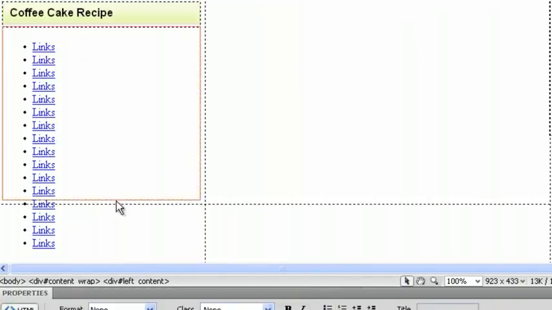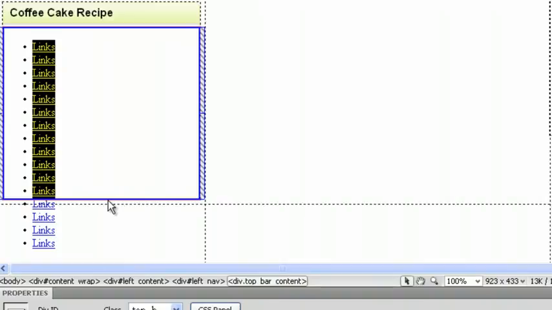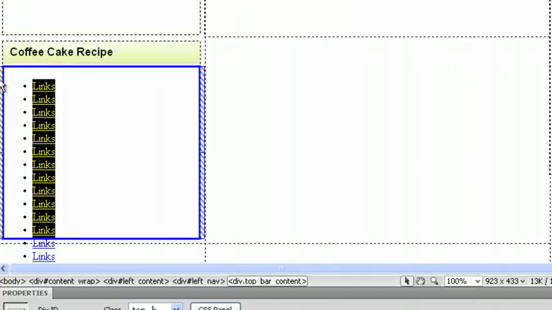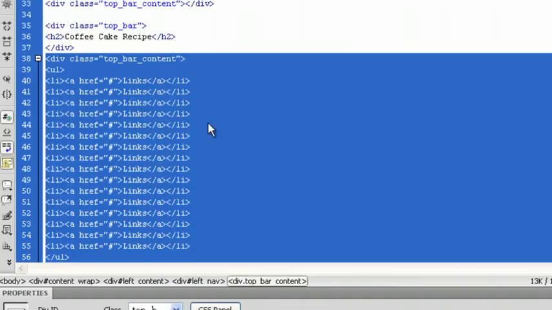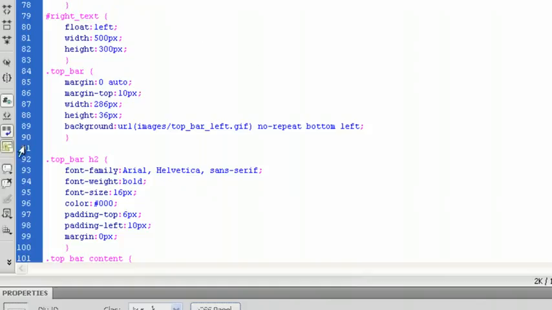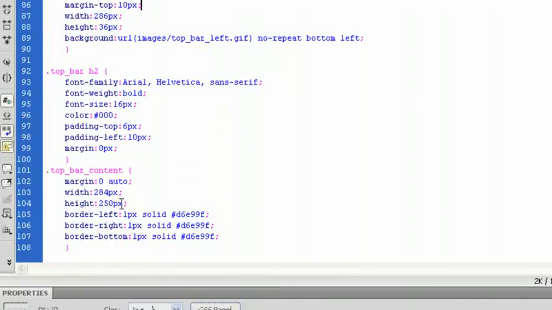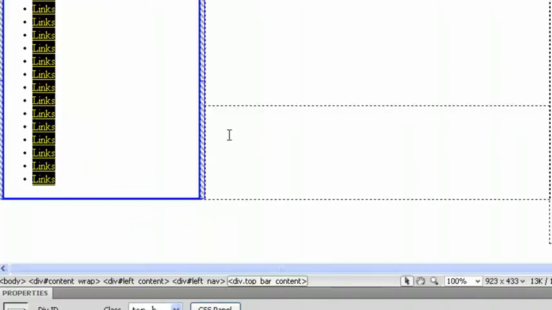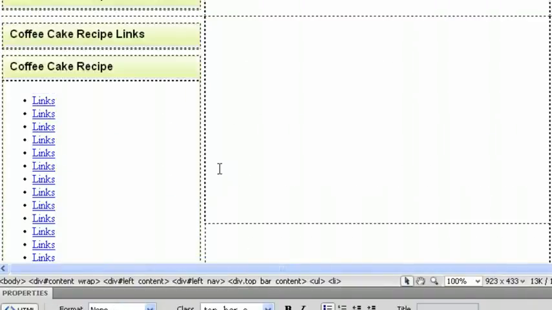And do you know what we didn't do? Did we not change that? This actual box here, which is called top bar content, must have a fixed height as well. There it is. Let's set that to auto. That should wrap around now. There we go. Looking good.